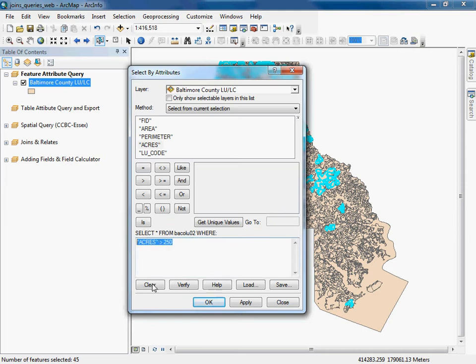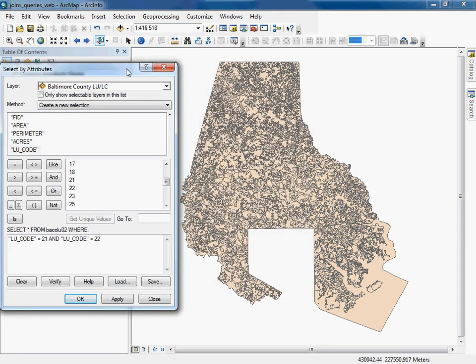However, I did want to point out one thing about using the AND or the OR statements here. If I said LU code is equal to 21, and then I said and LU code is equal to 22, you might think, well, hey, great, I'm asking for all 21s and 22s. Different types of agricultural land uses. The problem is that there are no cells in the LU code field that are both a 21 and a 22. So that would return basically nothing. So I'm going to create a new selection here and apply that, and you can see that I get nothing.